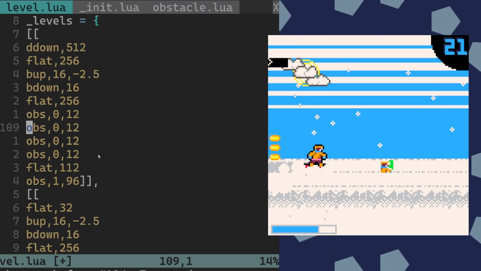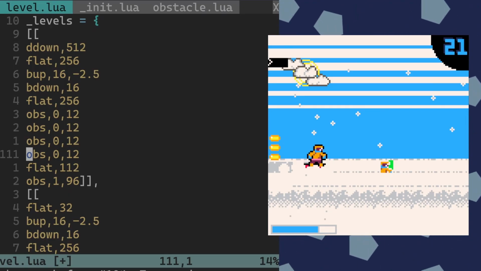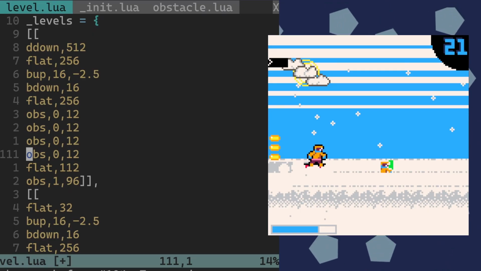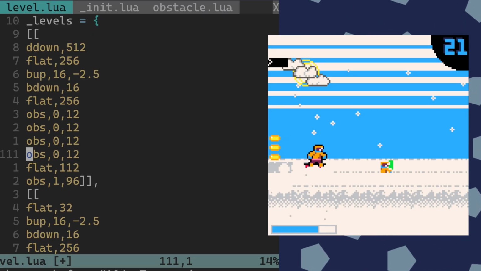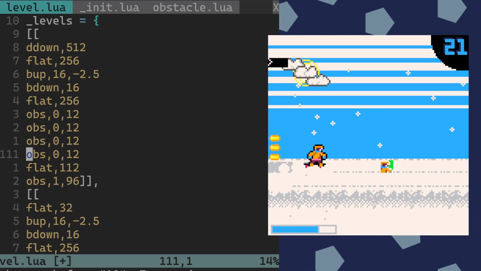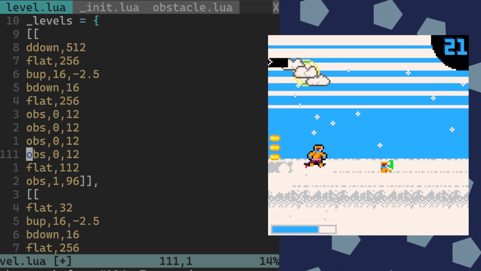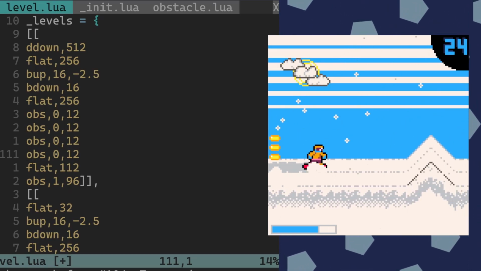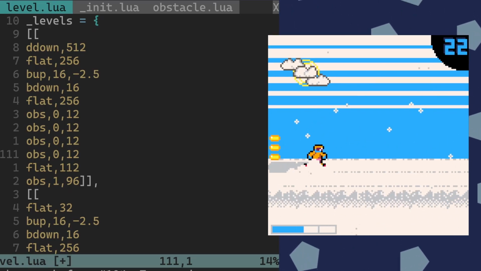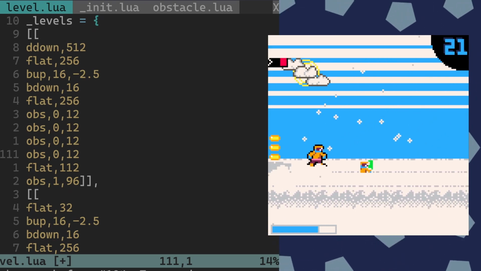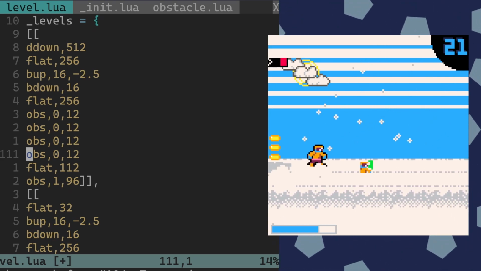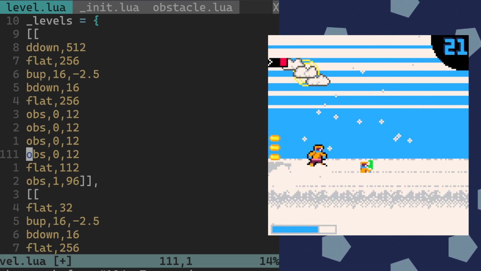So we've added 4 obstacles in a row, so if we replay this level, we should see the player's head and torso appear on the track 4 times in a row. So let's have a look and see what actually happens. Okay, coming up, and okay, so there's only 1. But why? Why is there only 1?